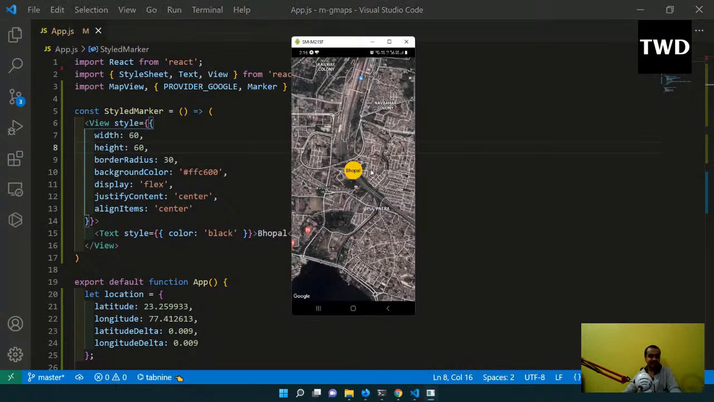and see, now a perfect circle has been shown. Height and width are the same, border radius, background color, and display flex, and all these things. The text is exactly at the center. So custom marker, anything you can do. It's up to your imagination. Okay, so this is done and our app is done.